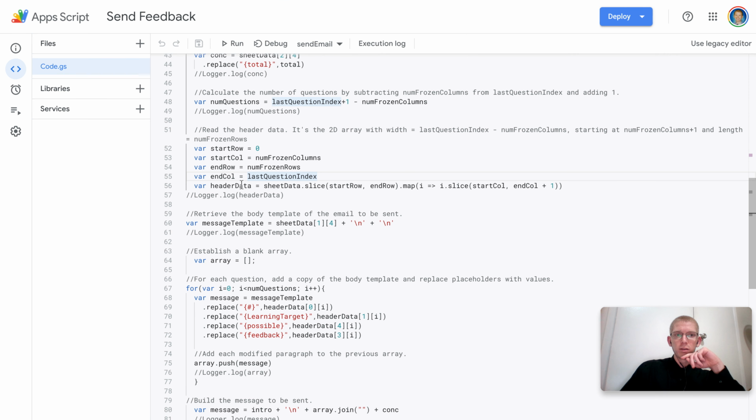Then we're going to call all of that the header data, and we're going to do a slice and map here to get all of it formatted the way we want it to format. Okay? So this is going to put everything where it's supposed to go. After we've got all of our header data nicely situated, then we're going to pull the body template, and that's where most of the magic is going to happen.